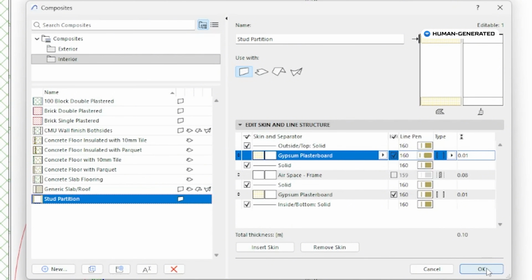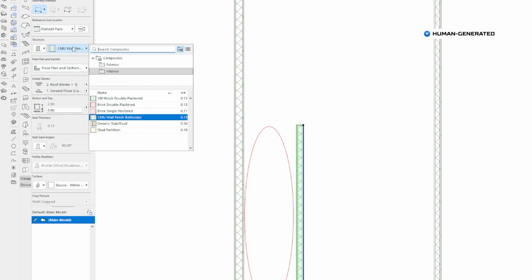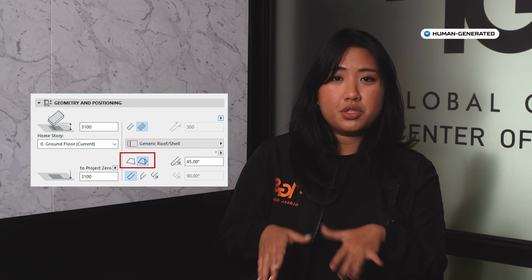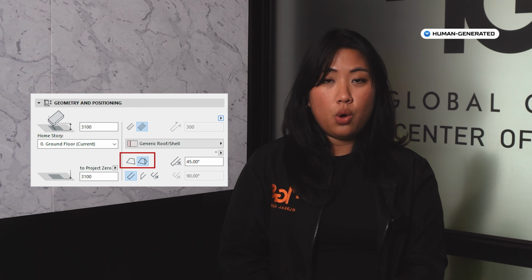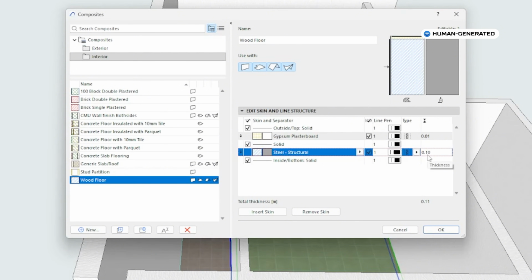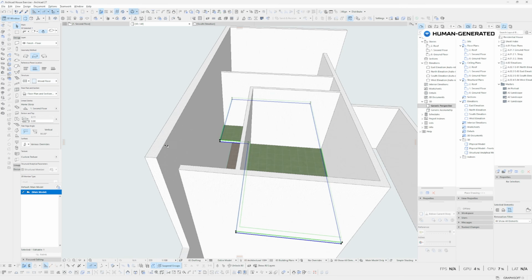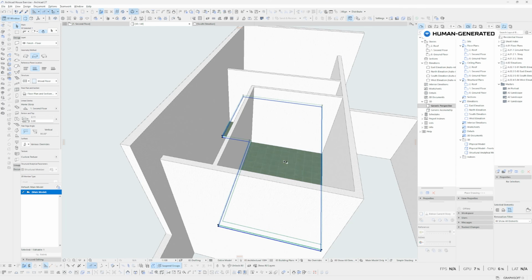As you make these changes, notice that the preview updates automatically, giving you a live view of the wall assembly. You'll also notice icons for wall slabs, roofs, and shells. These determine which tools can use the composite. Since we're creating a wall assembly, we'll disable the roof and shell option, so this composite is used only for walls. Once everything looks correct, click OK to save your new composite. Our custom composite wall is now ready to use. And that's it. We created our first custom composite wall, giving our project a much more realistic wall assembly.